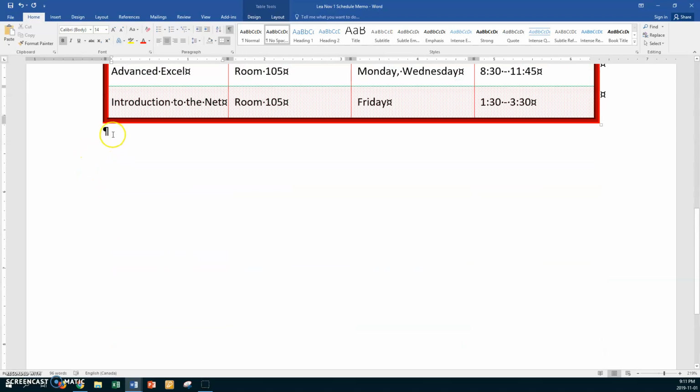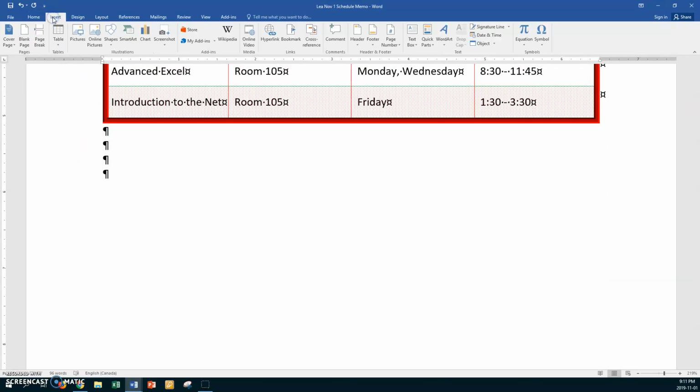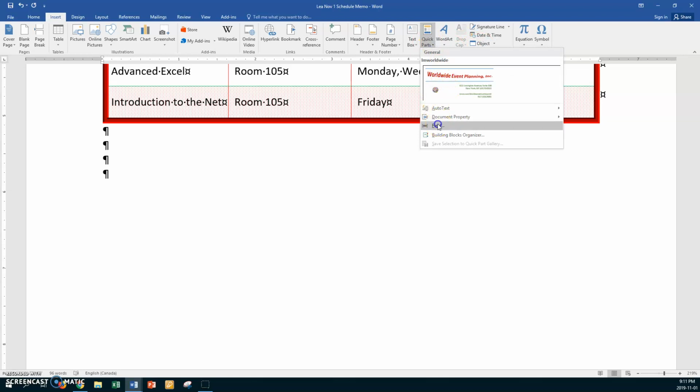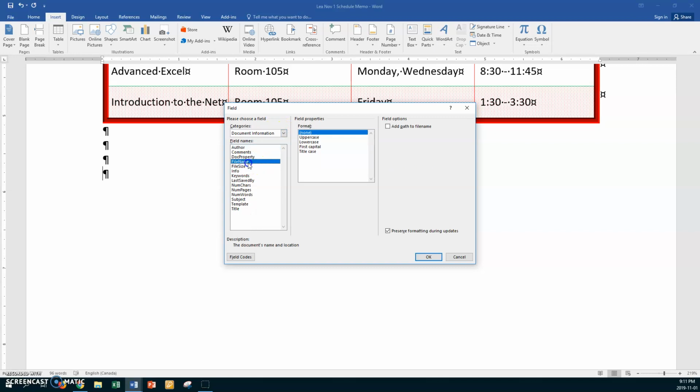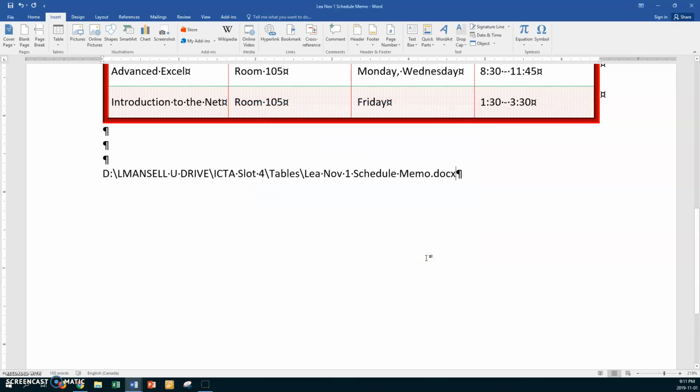Okay, now the only other thing is that we want to put in your path and file name. So go to Insert and go to Quick Parts. And you want to go to Field, Document Information, File Name, Add to Path, and say OK. And remember, what do we have to do? Shift Home and size it down. 1, 2, 3.